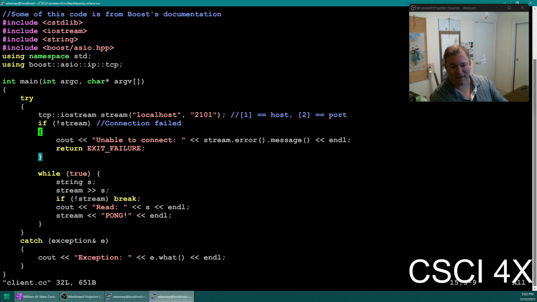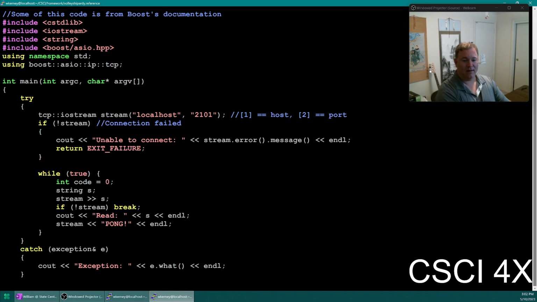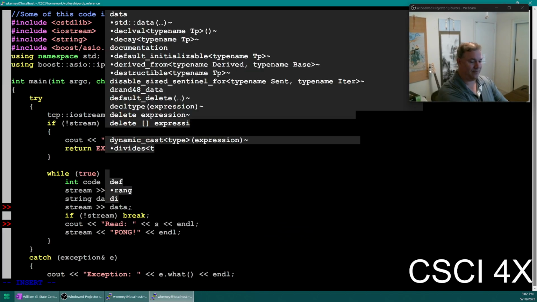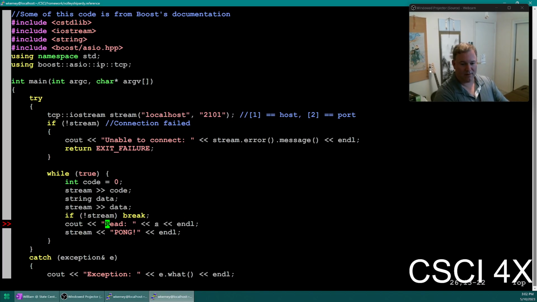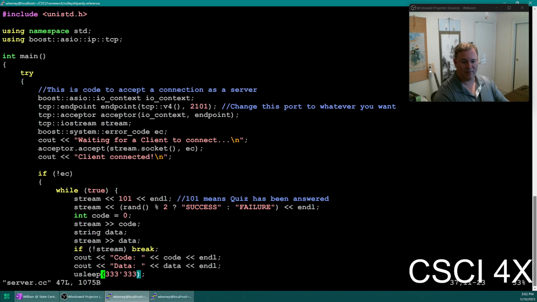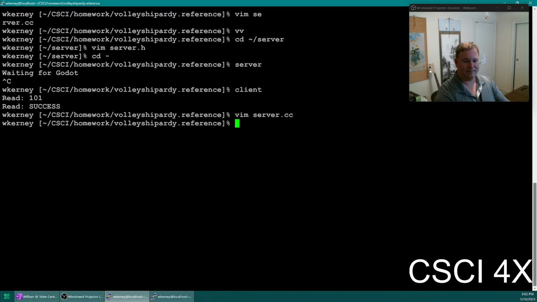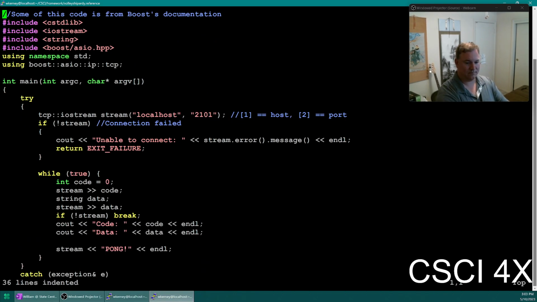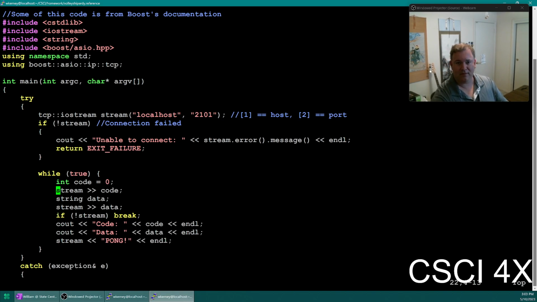So we need to update the client, and the client needs to read 2 things. It needs to read an integer code, and so we'll read a code first, and then we'll read the data. Call this thing data now, and I should probably just use the code right here.